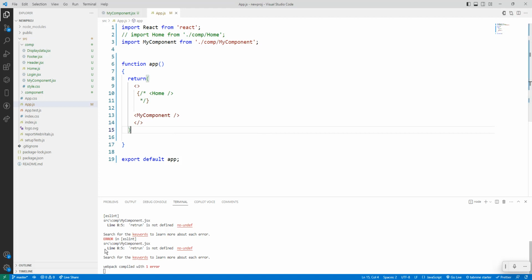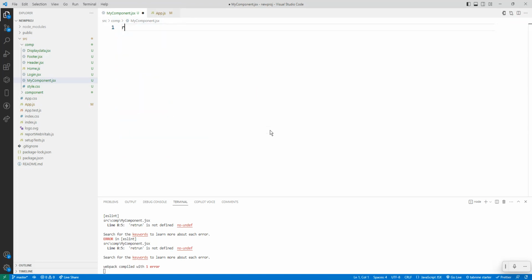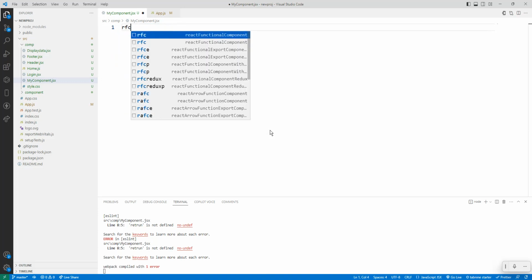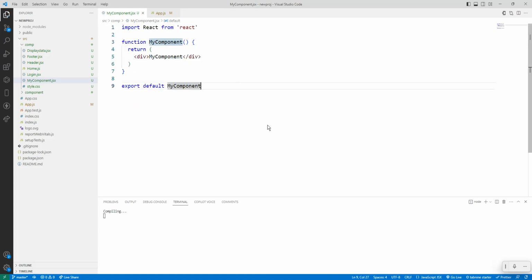See, in the my component.js, return is there. So it looks correct only. Then what is the mistake? I will select it, React function component export. Save it. Still an error. Okay, we have not called properly return. So that is the thing. We have attached here. Save it.